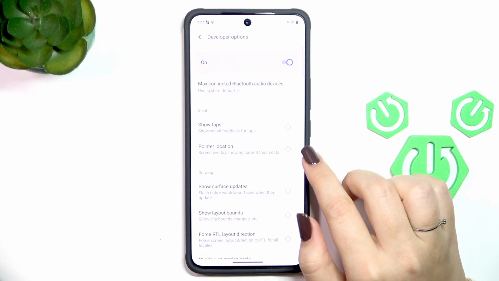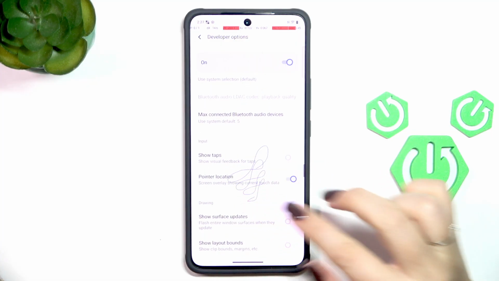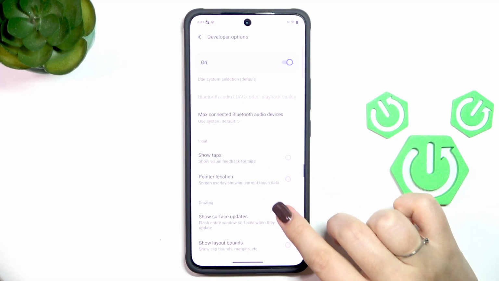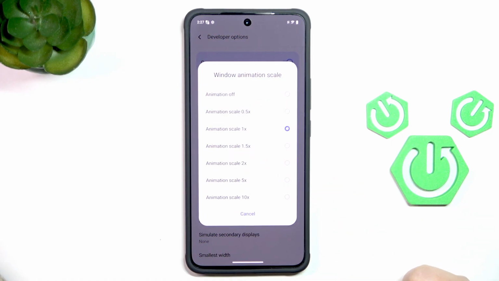In order to turn on the feature, you have to simply tap on the switcher next to it, and it will be immediately activated and applied. Of course, you can turn it off the same way, and if you've got the options without the switcher, simply tap on them to open more options to choose from.